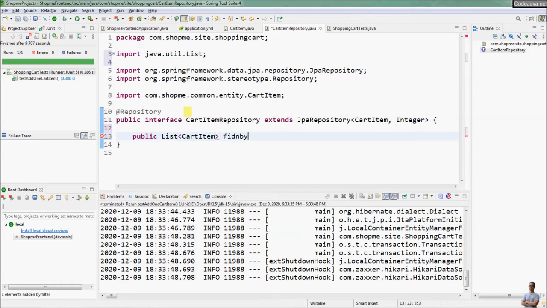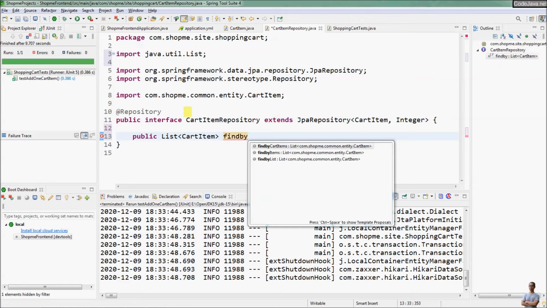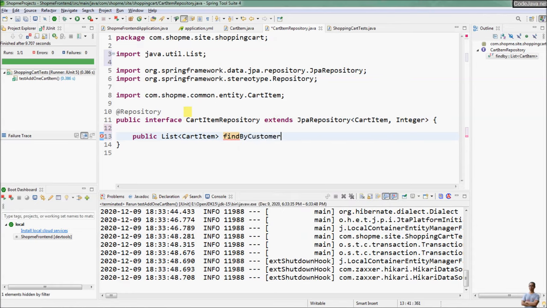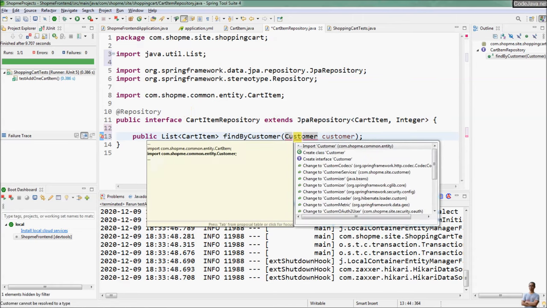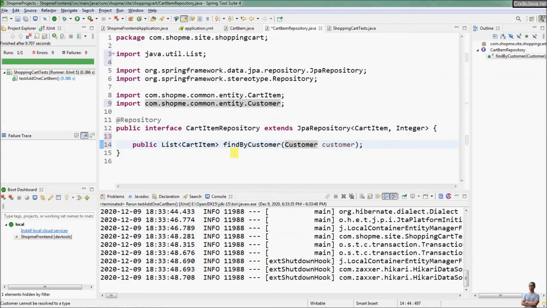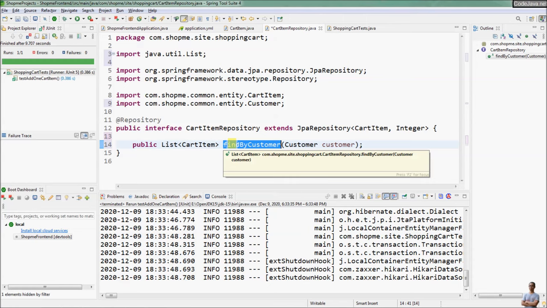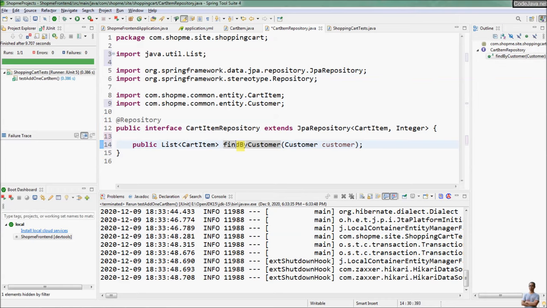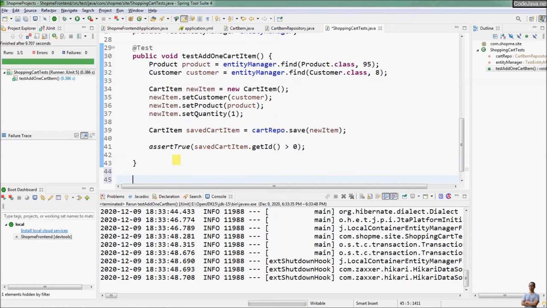and you can use the conventional method by Spring Data JPA, findByCustomer object here. Note that Spring Data JPA will infer the method name here to generate the corresponding SQL statement. So we just define the method here in the repository interface, and then we write a test method here, the second test method here.